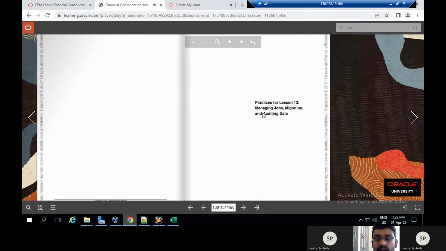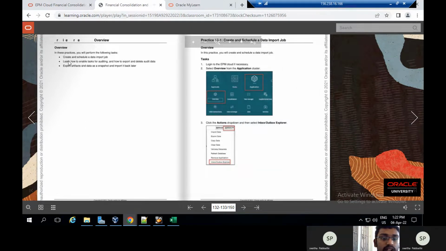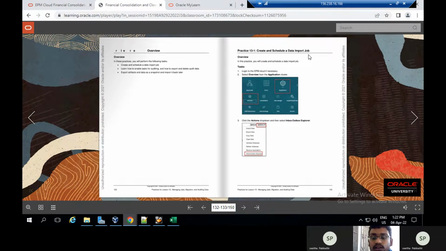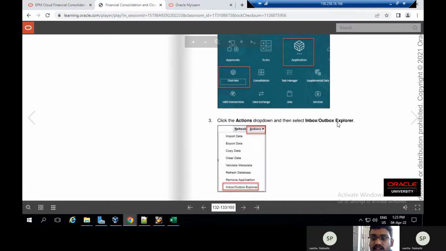After doing the consolidation, going for manage jobs, migration, and audit data. For the first one, we are going to create and schedule jobs and learn how to enable tasks for auditing and how to export and delete the audit data. Then export artifacts and data as a snapshot and import it back later. Here firstly we are going to job spot. In those job spot here saying that going to application, overview of application, and then select import and export explorer.